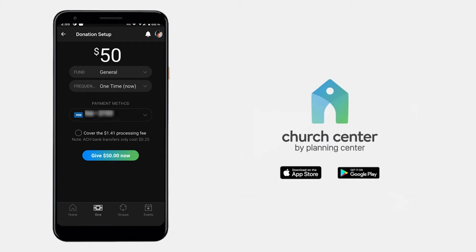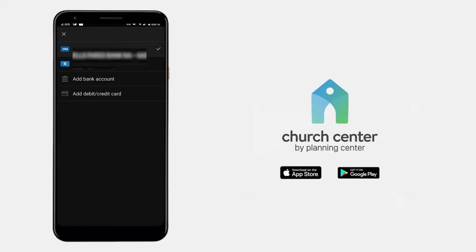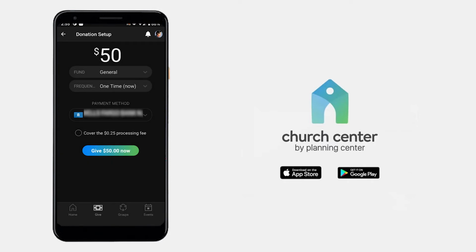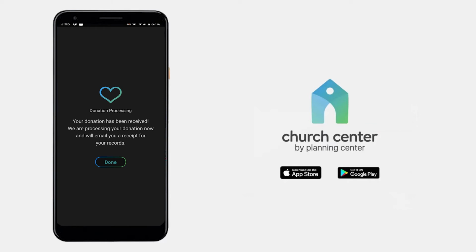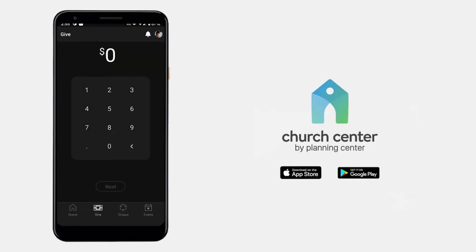And so for me, I usually switch to my bank account because the fees for that is less. And then you see here there's a little checkbox that lets you cover the processing fee, which is pretty nice. So once you do that, you do give, and it's done. Easy as that, which is super handy.